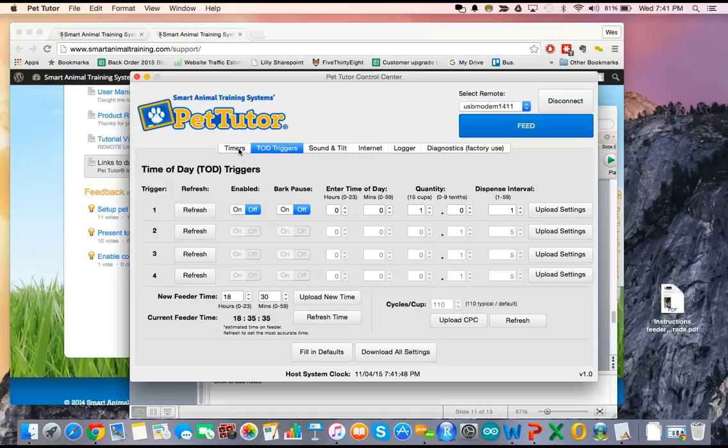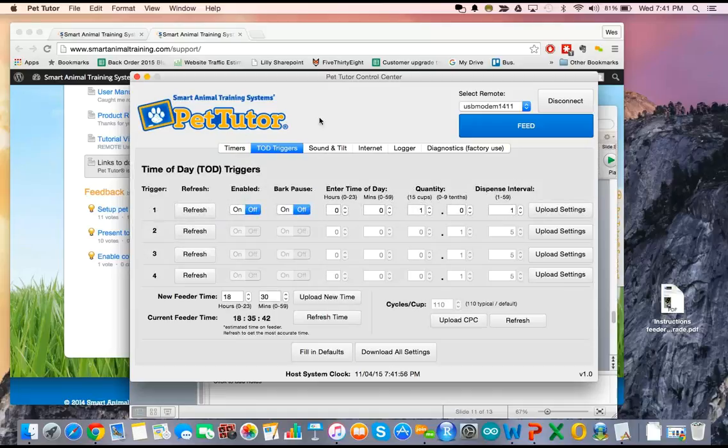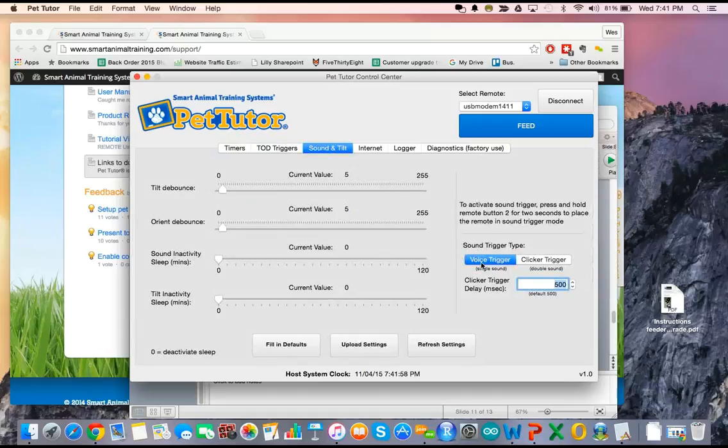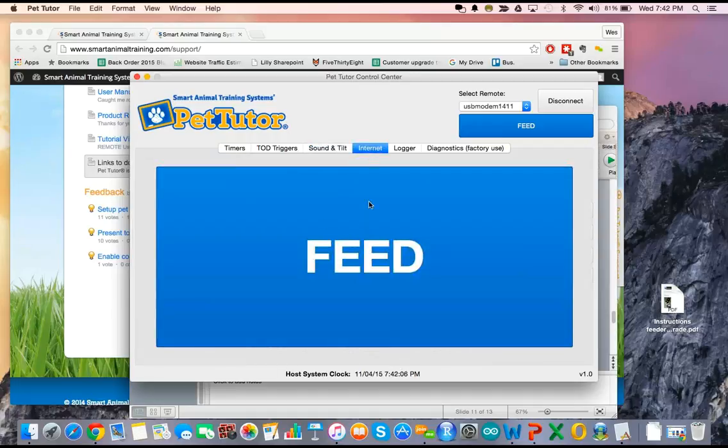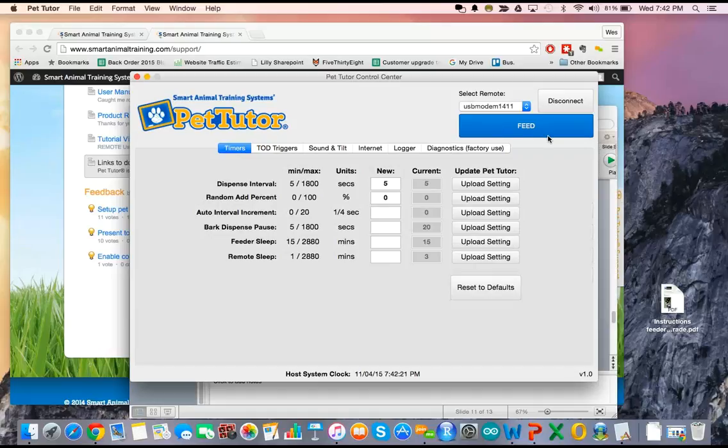So we've gone through the timers, the sleep timers, time of day triggers. We just went through those. Sound and tilt. Most likely you're going to either want to use single sound or double sound. The internet, the big feed button, the logger, and the factory diagnostics. And then this one shows up on all the screens, this big feed button. You can remote in and trigger the feeder from this one as well. Just another way to trigger it. I like to use it just to periodically test to make sure the feeder is connected.